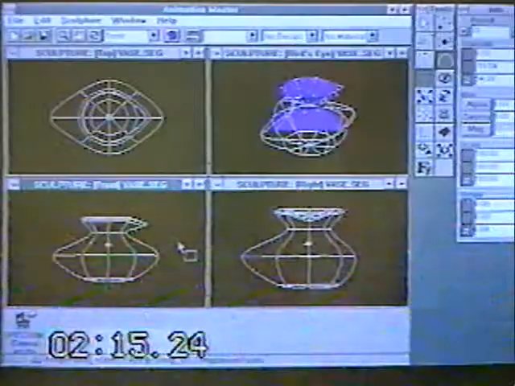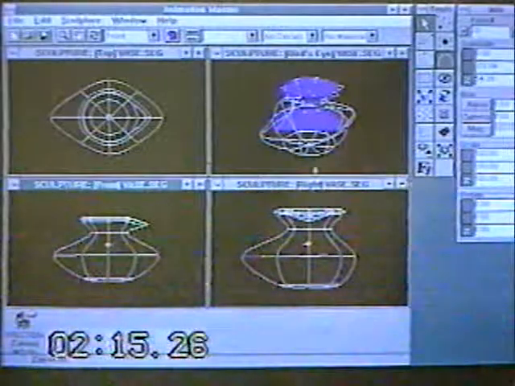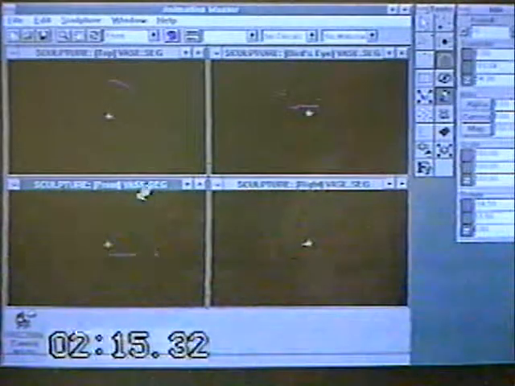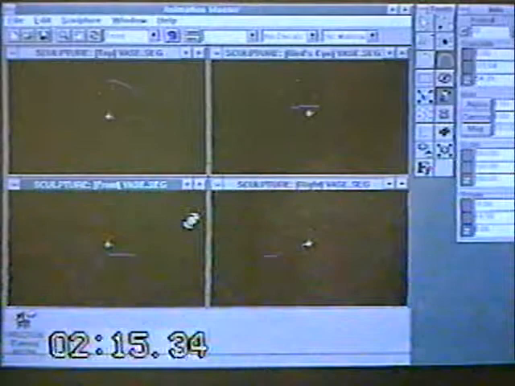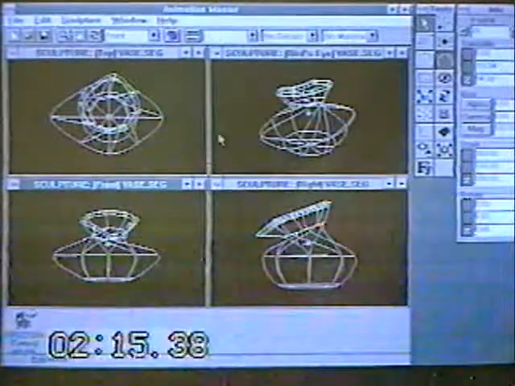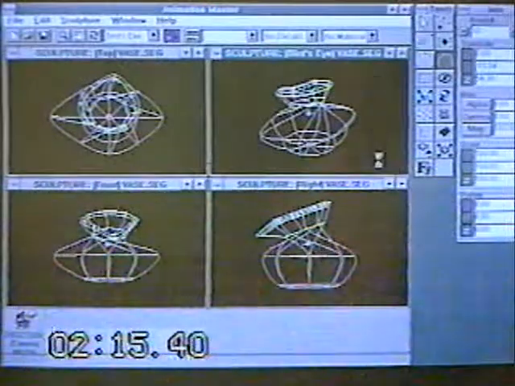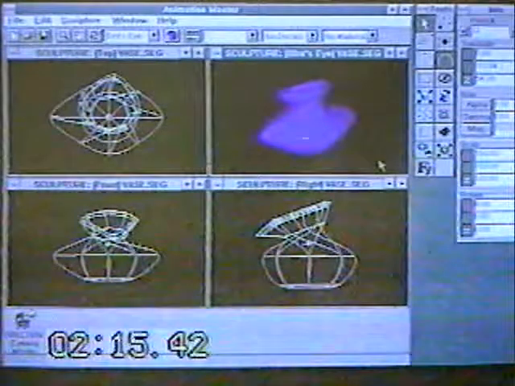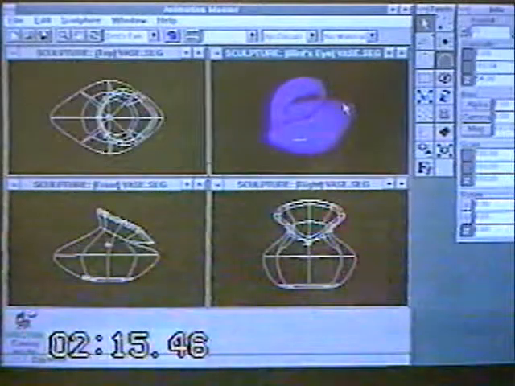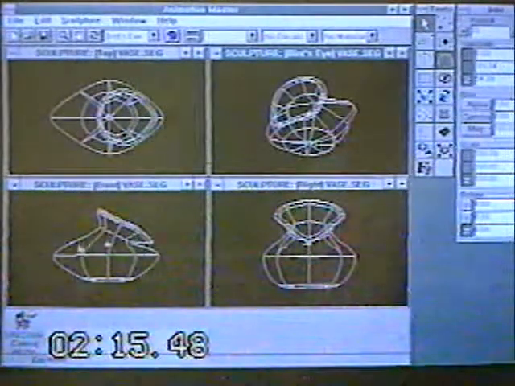If I was to, say, group all these top ones and do a rotate, see I'm twisting the top of this spout or bending it forward or back. I'm going to twist it and bend it over. Let's say we look at that and we didn't like it, we could still undo it and put it back the way it was.